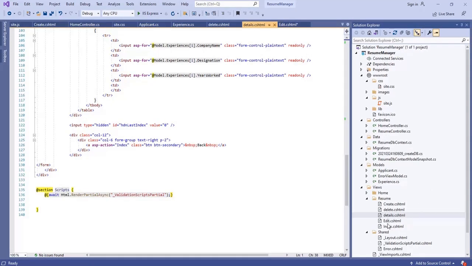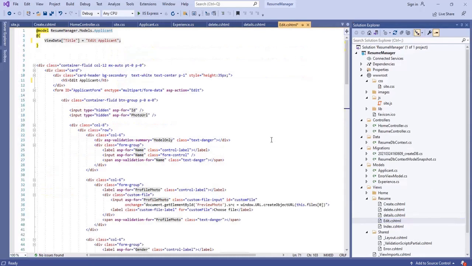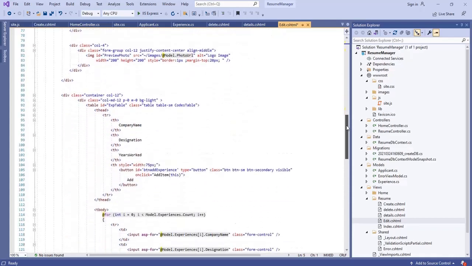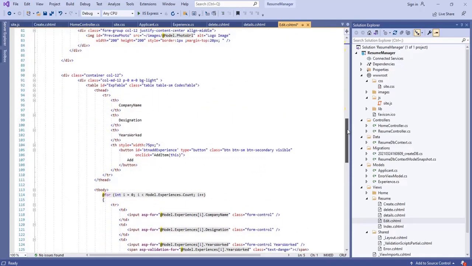And next we will open the edit.cshtml. The edit file is almost similar to the create file. Everything is the same, only with a few changes. We will see that soon. I will scroll the code slowly, so please make a copy of it.